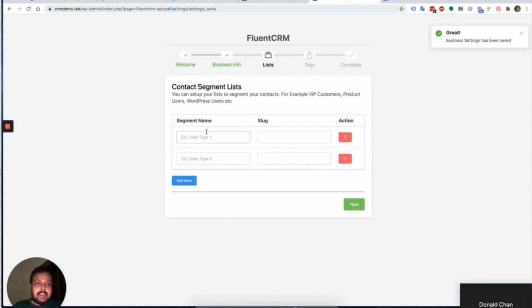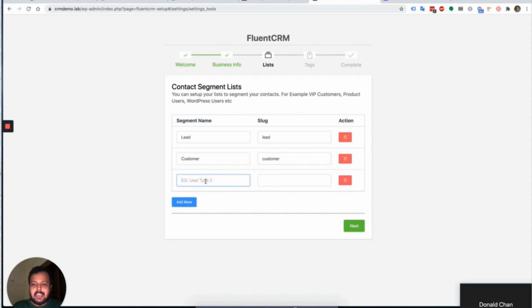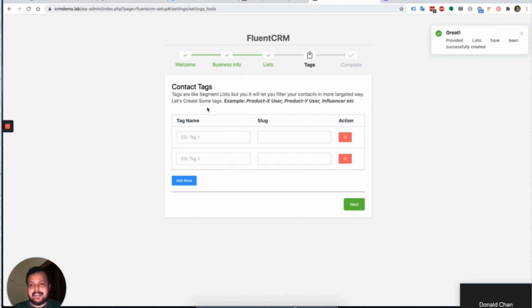Then we have segments. We have two types of segment: list and tag. Lists are very top-level, and tags are very discrete things that you can tag to any customer. So I'll just say lead and customer, that is my term, but you can add more if you want. I want to add WP users as a list, and once you click next, it will be created, and then you have to give some tags.